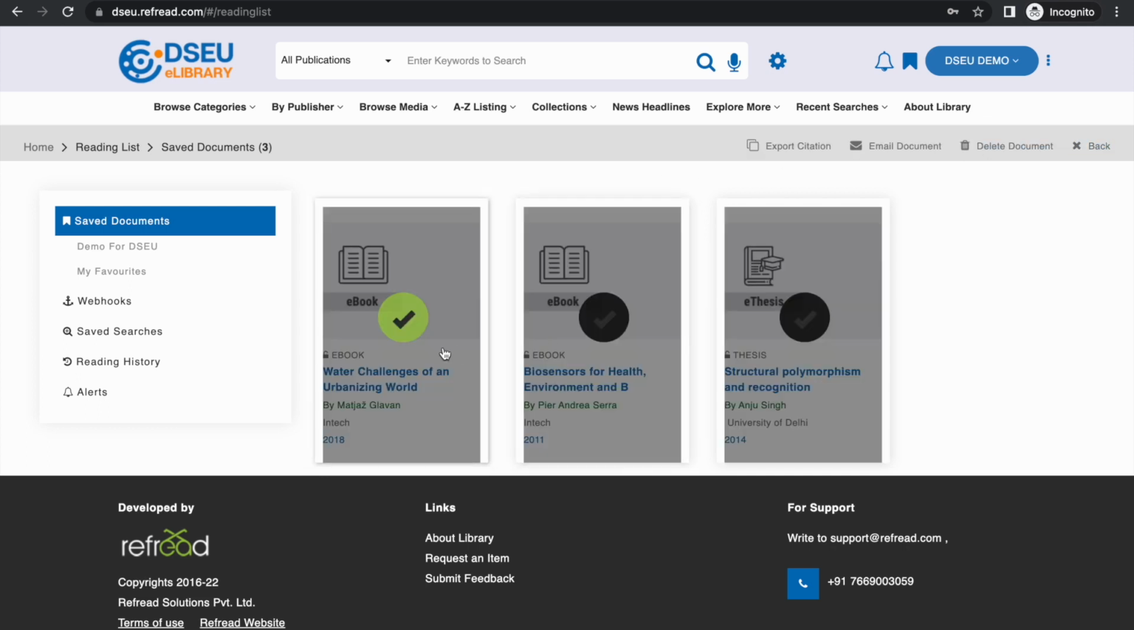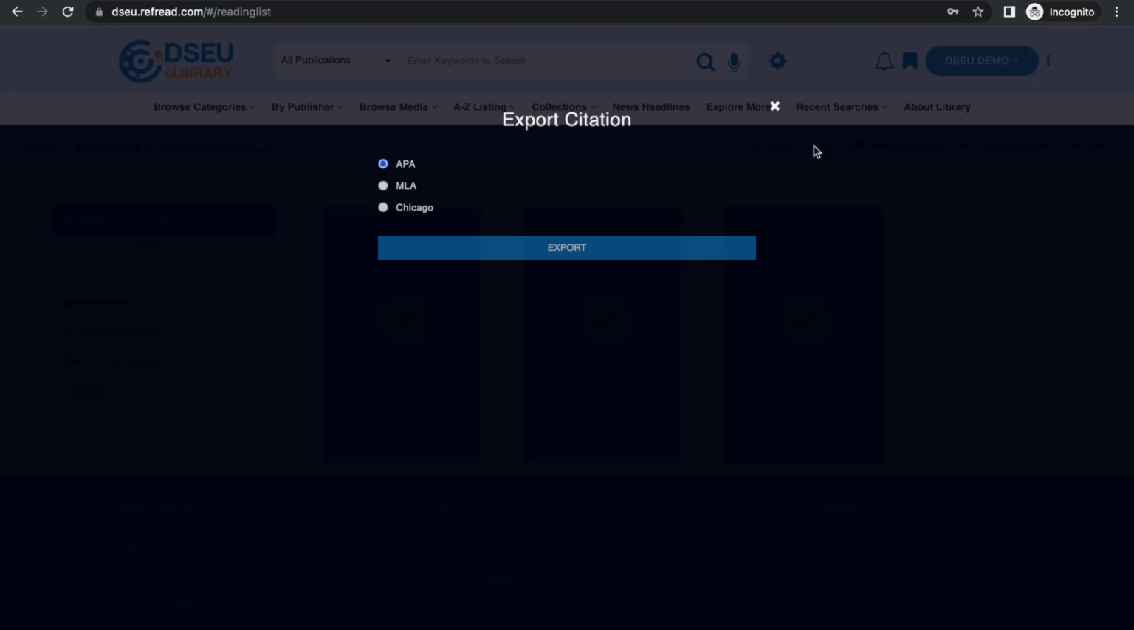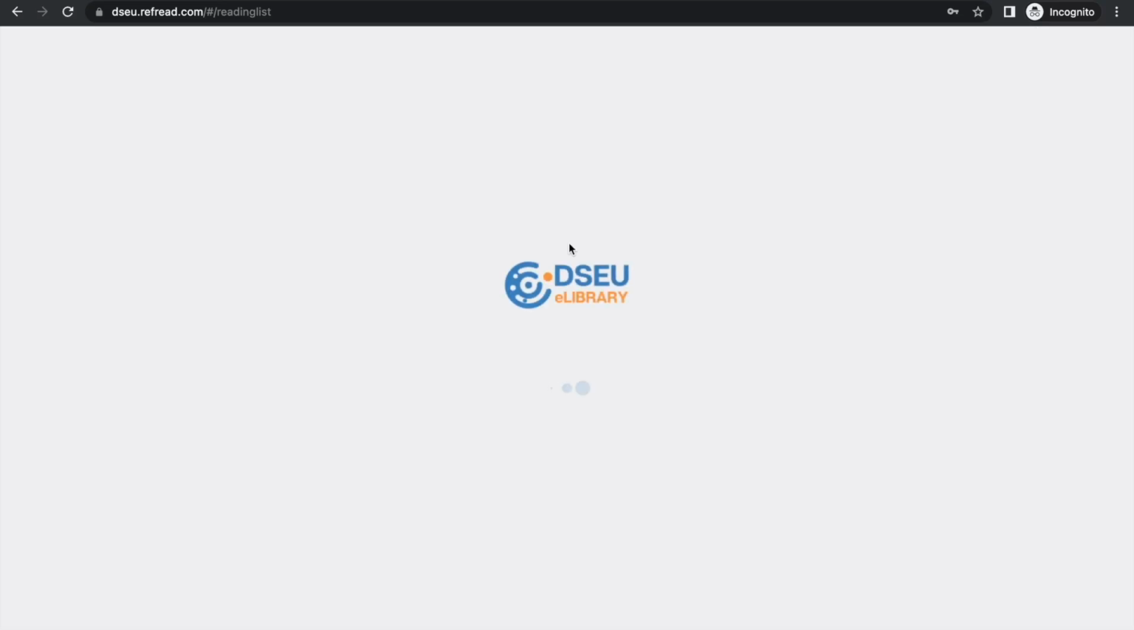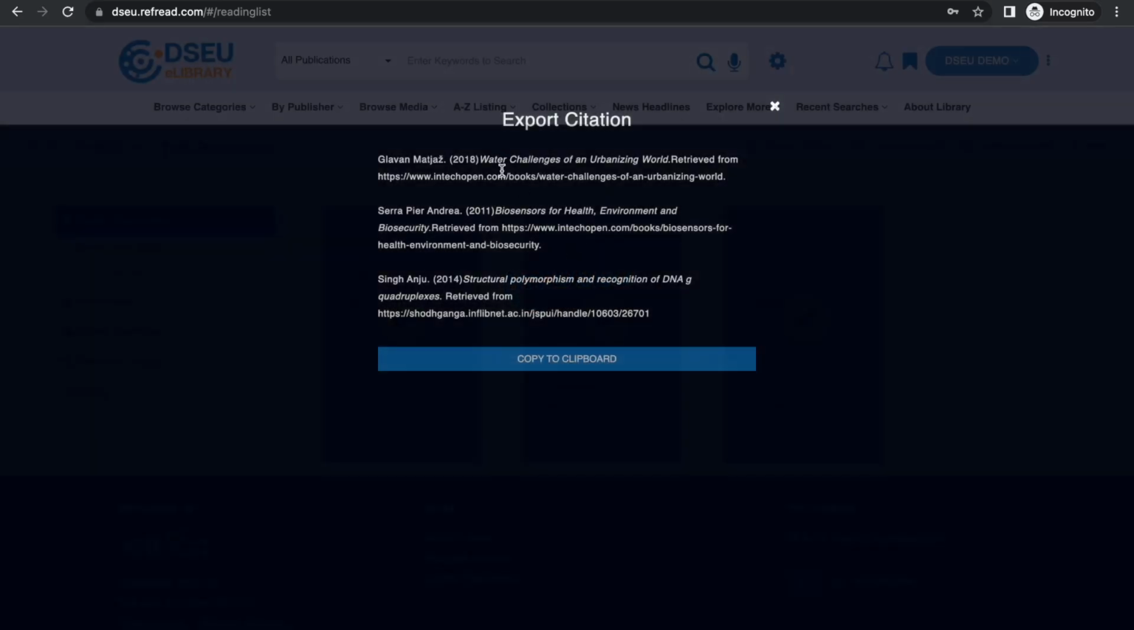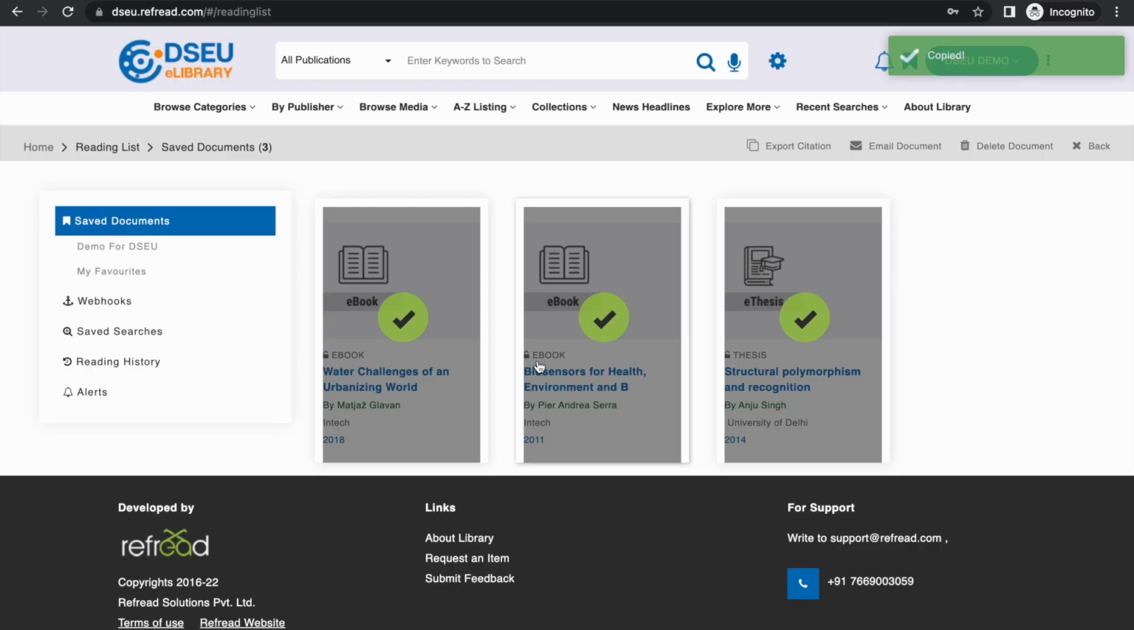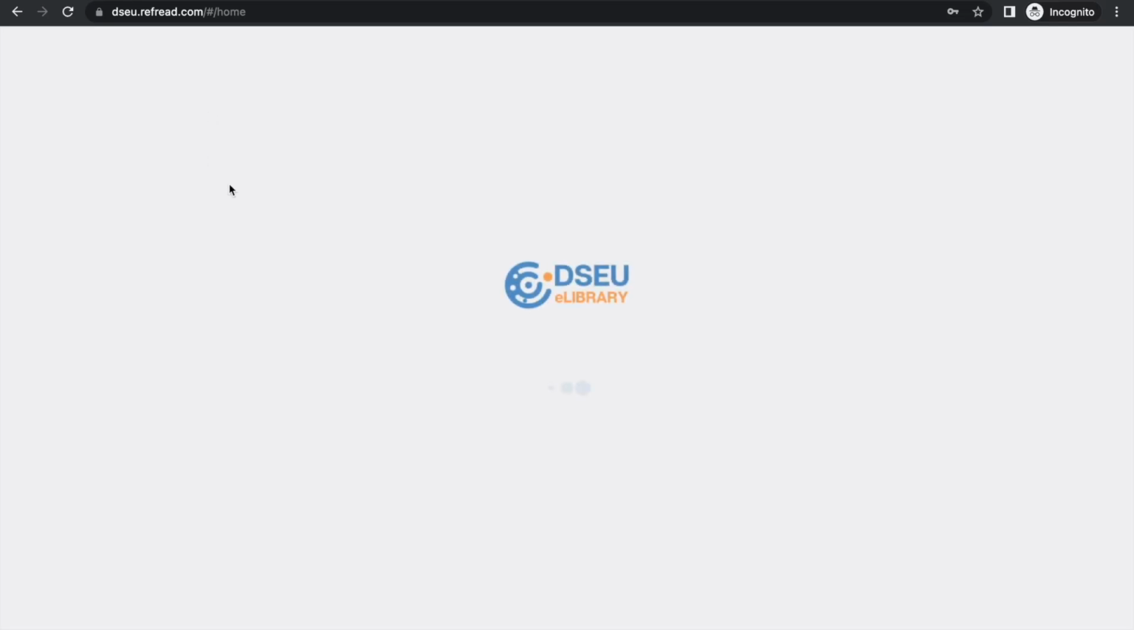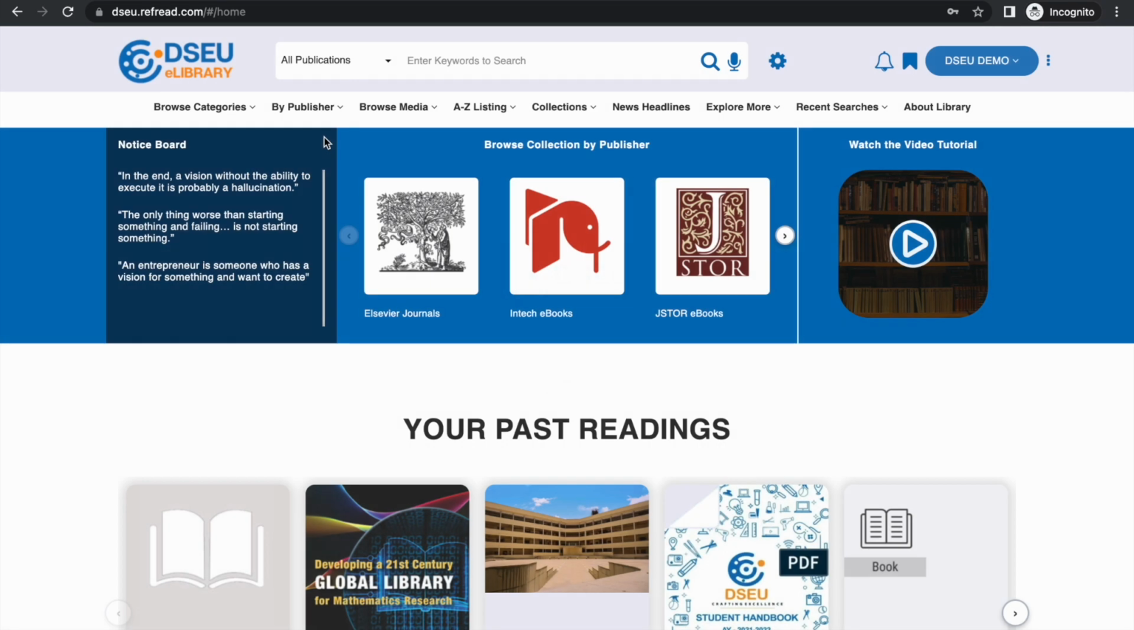Here you also have features like selecting these documents and exporting the citation. This is very important for all the researchers and the teachers. Currently you can export the citation in three formats: APA, MLA, and Chicago. Once exported, you can copy it to the clipboard and paste it anywhere you want. You can email these documents to your peers and delete these documents whenever you require.